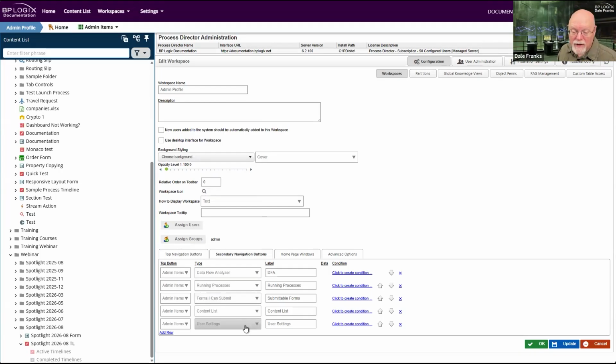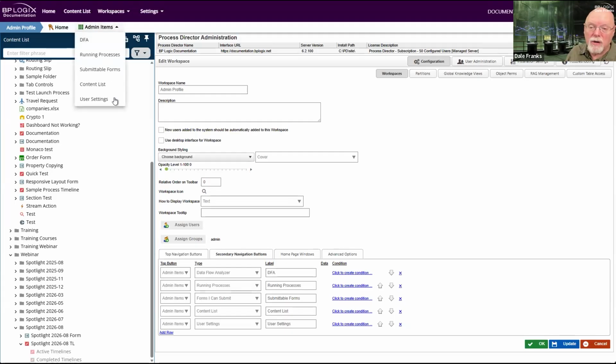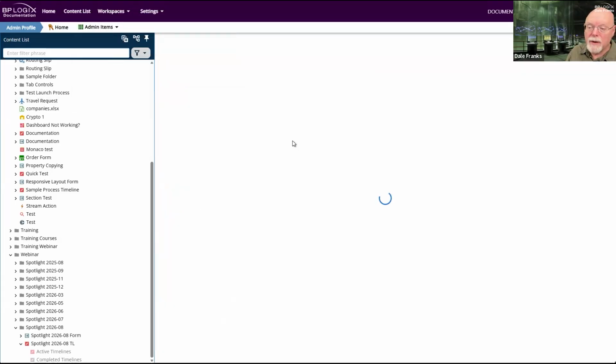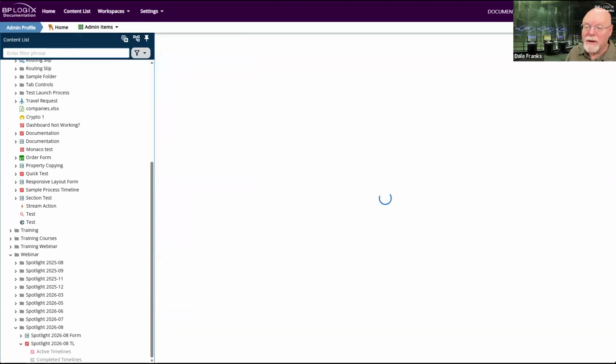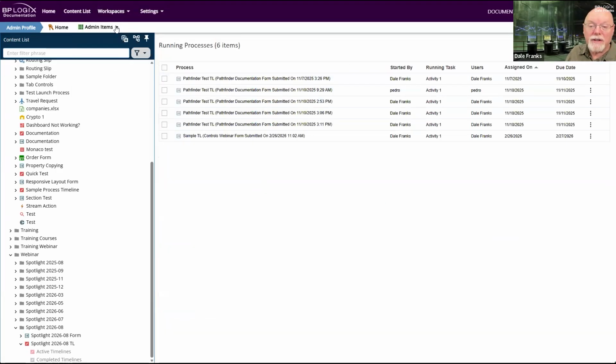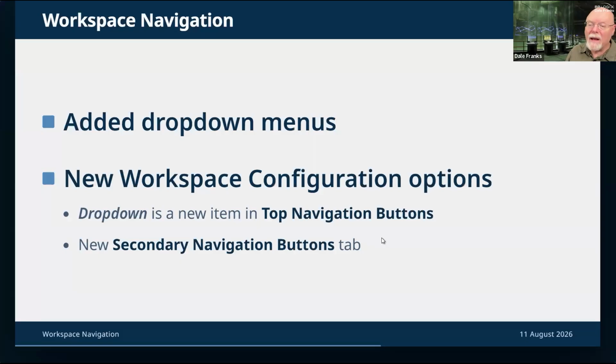I've got the content list, and then I've got the user settings button there as well. So basically I can just use my dropdown to navigate back and forth to all of the different items that I have on the system. So that is, I think, a pretty neat thing that I think everybody's going to like. I don't think there's any drawbacks to that one. That is a big improvement on being able to build workspace navigation.